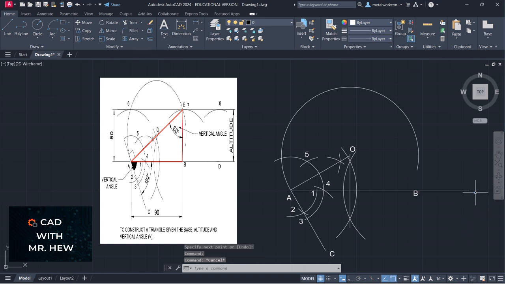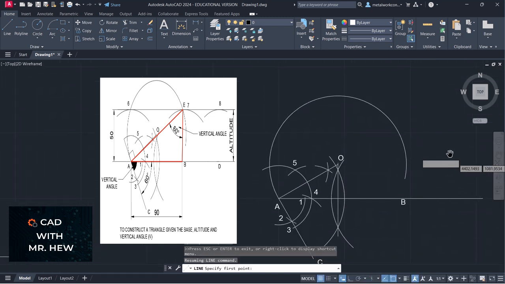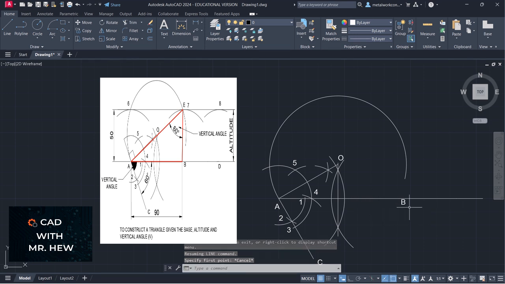This line, we're going to extend it again. We're going to draw a line that goes over 20 millimeters. Enter. Good. What we're going to do now is draw a parallel line along the line AB. AB is here, but we could call this D if you wanted to. So I'm going to label this D.